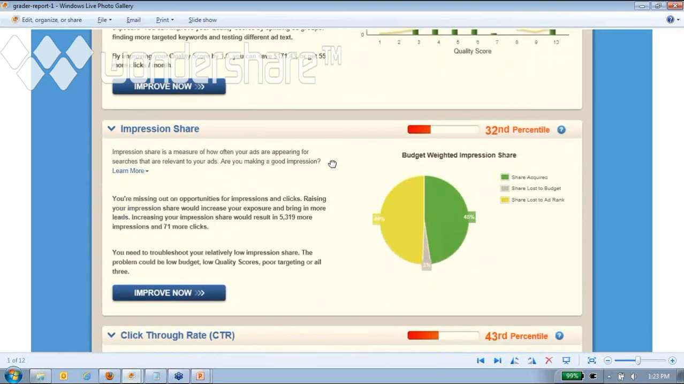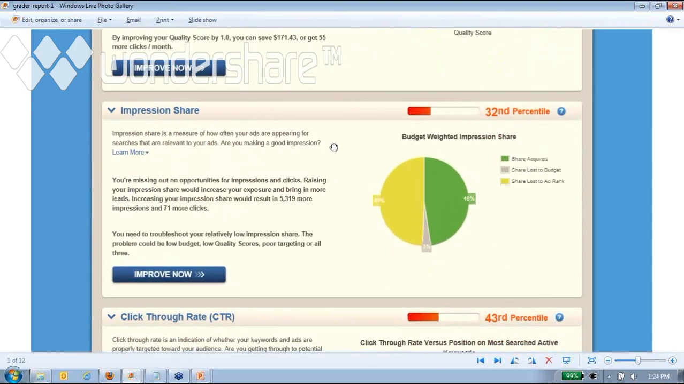Awesome. Impression share. So why does impression share matter? It's a measure of how often your ads are actually appearing for the searches that you would like them to appear for, and it's expressed as a percentage. In this case, the advertiser's ads are being shown 48% of the time. However, 49% of the time the ads aren't being displayed as a result of ad rank, which is a combination of either your bids being too low or the relevancy being too low.